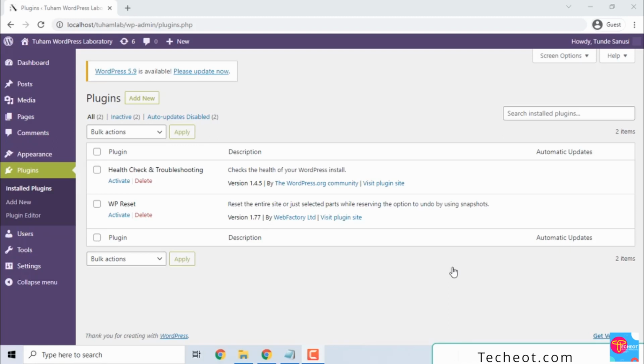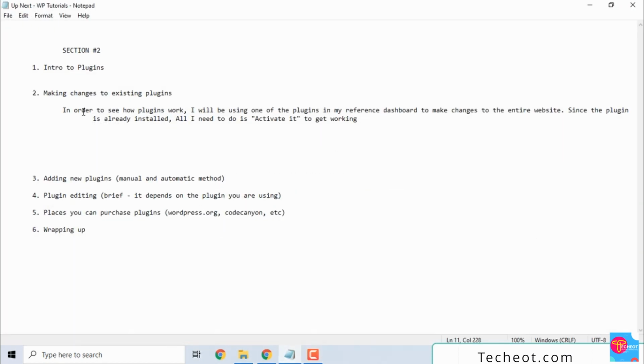So now, having done our introduction to the WordPress plugin, next we are moving on to the next part, which is making changes to existing plugins. In this section, to help us understand how plugins work, I'll be making changes to an existing plugin. That is, I'll be using one of the plugins in my reference dashboard to make changes to the entire website, since I already mentioned that plugins deal with functionality.